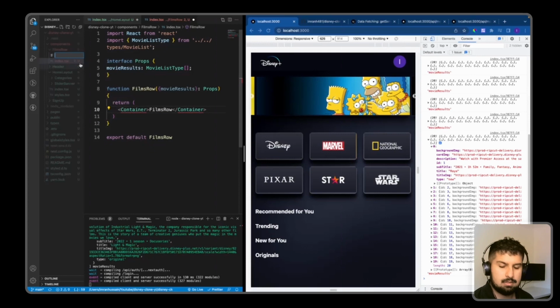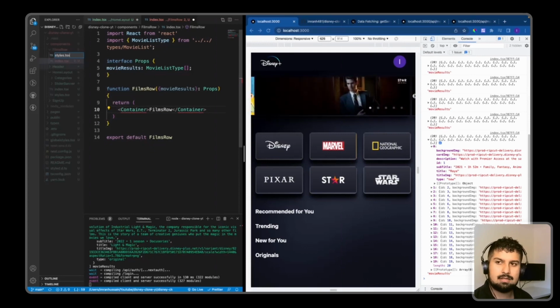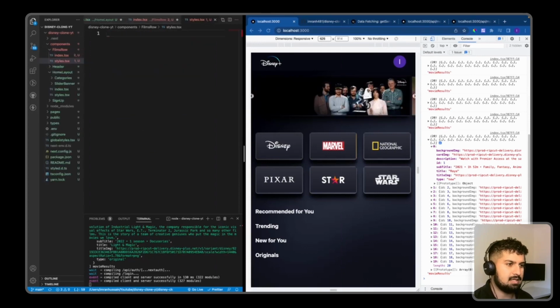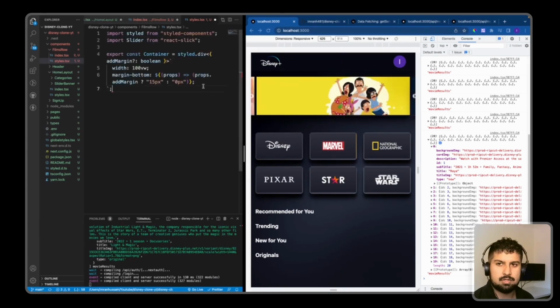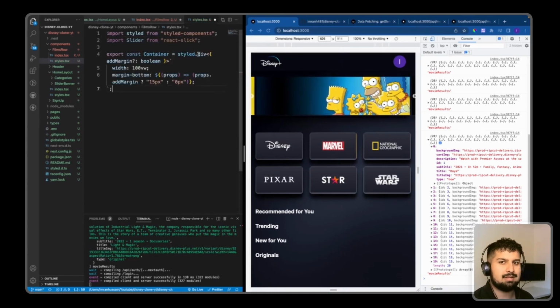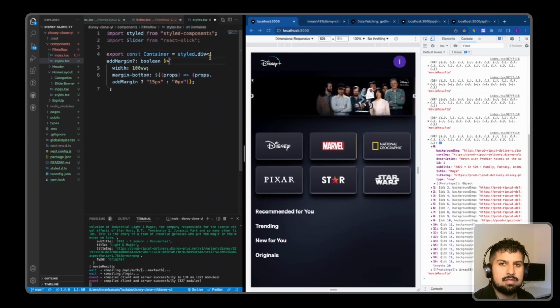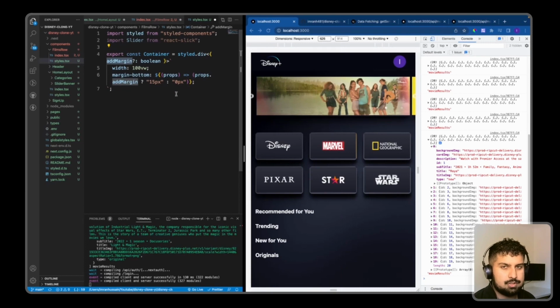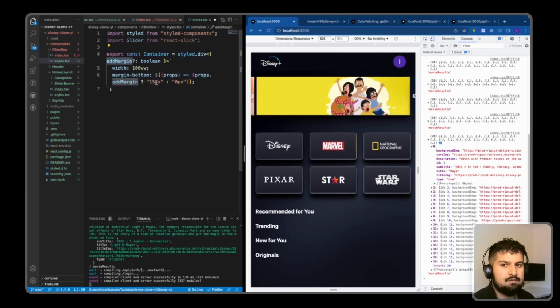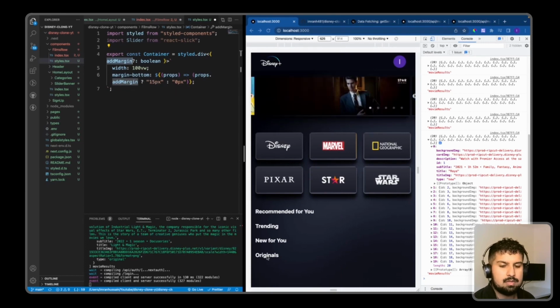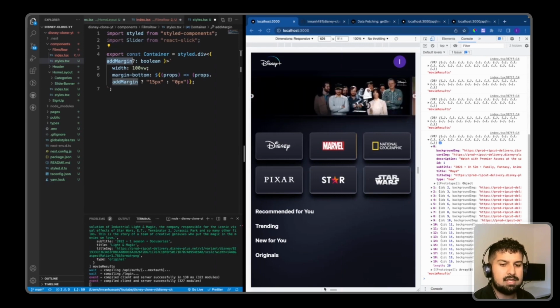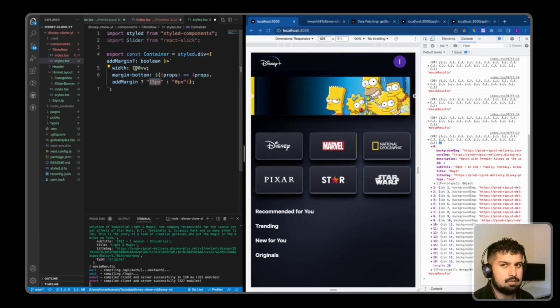So a new file, styles.tsx, and I'm going to copy once again my styles across. So I'm going to import slider from React Slick also, and then the container is going to be a div. It's going to take in a prop called add margin, and we will add the margin onto the last films row of 15 pixels at the bottom when we reach the original section, so that it doesn't touch the bottom of the page. And we are going to have a width of 100 view width.